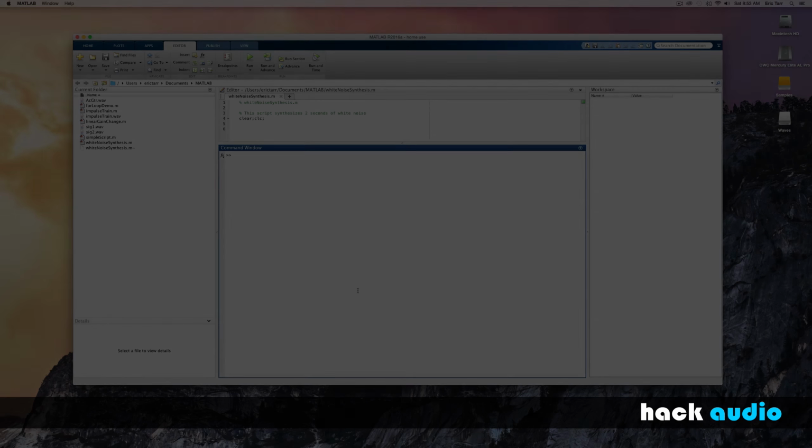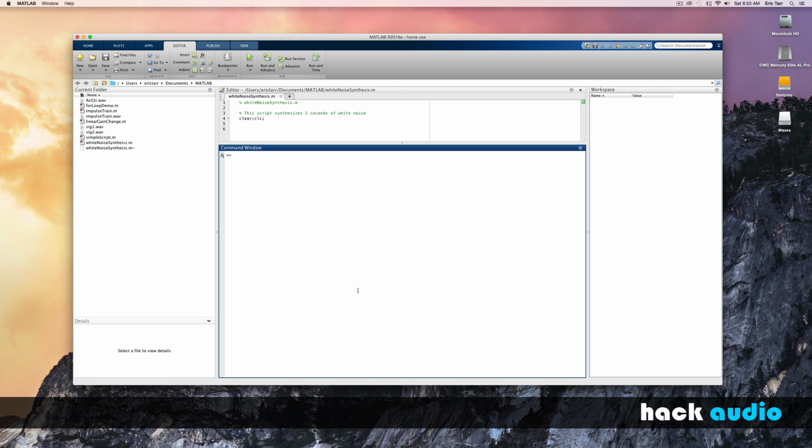We're now ready to jump into MATLAB to synthesize white noise. Here are some steps that we can use for synthesizing a white noise signal. Now, white noise is aperiodic, meaning it does not repeat. An approach that we can use for creating a signal that does not repeat is to use random numbers as the amplitude values of our signal.